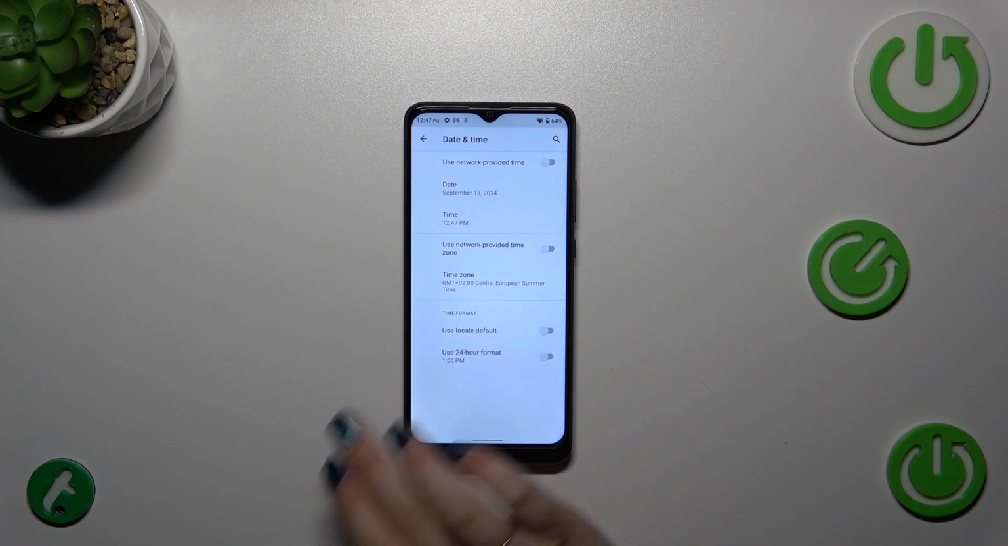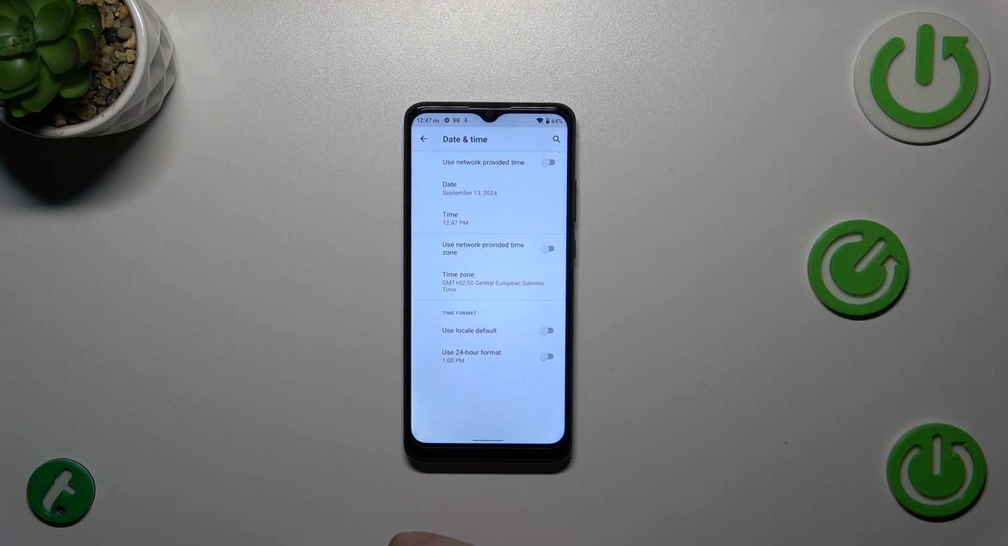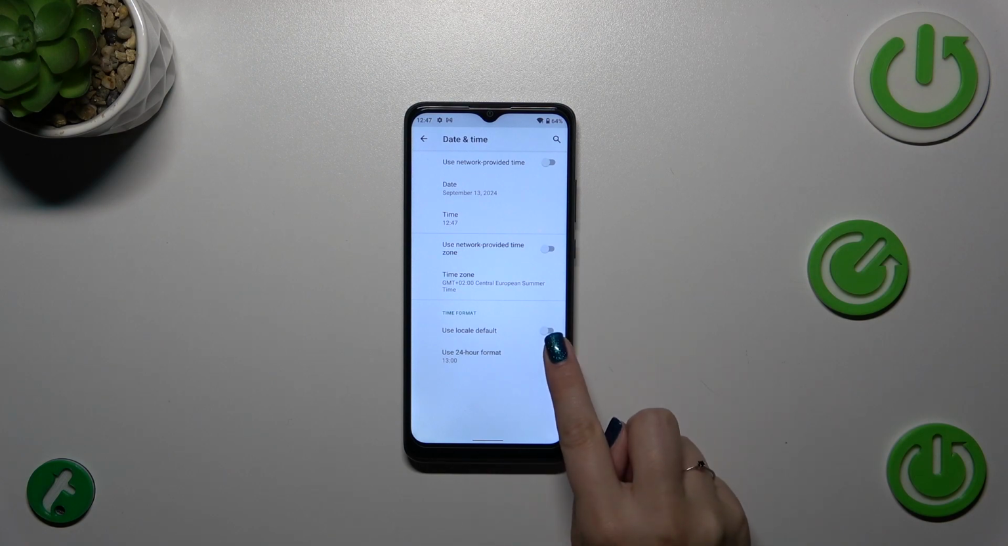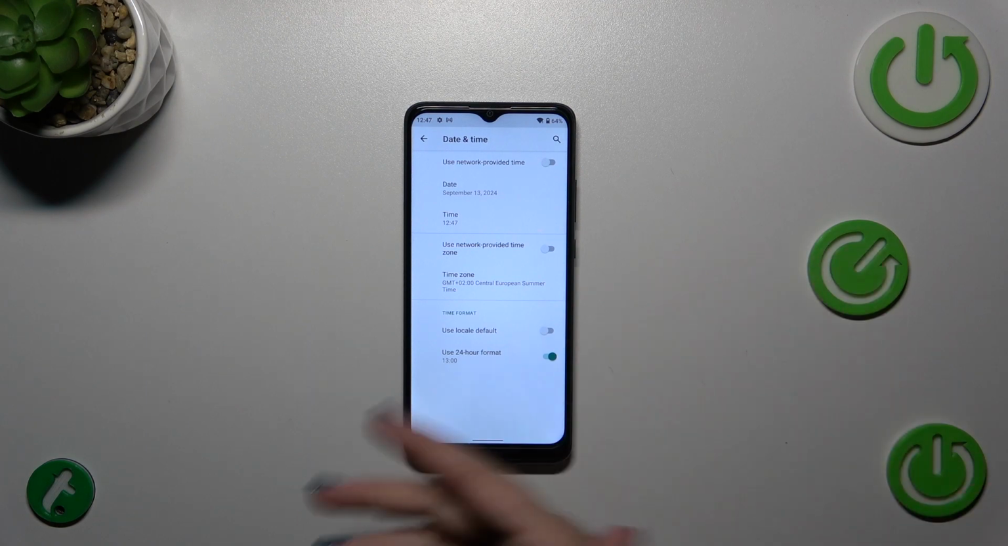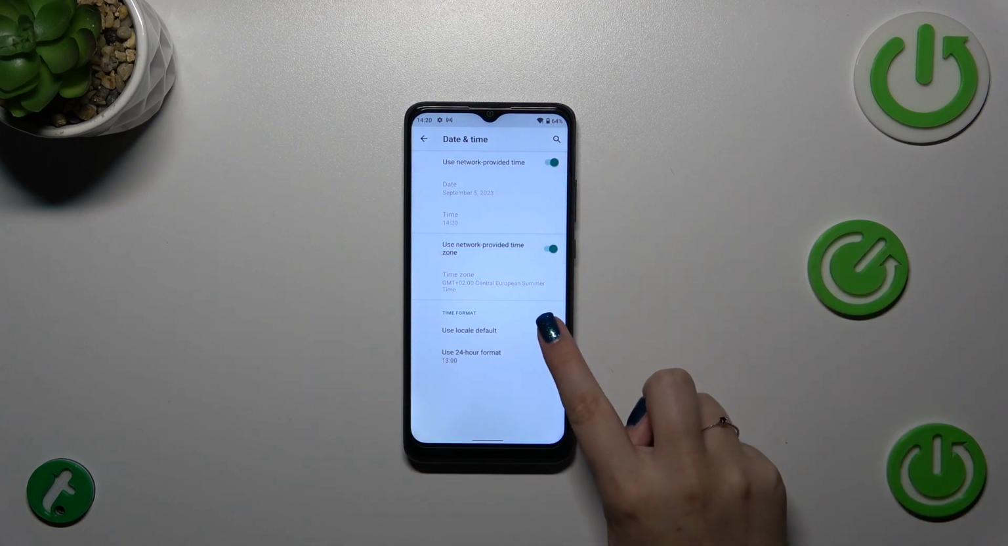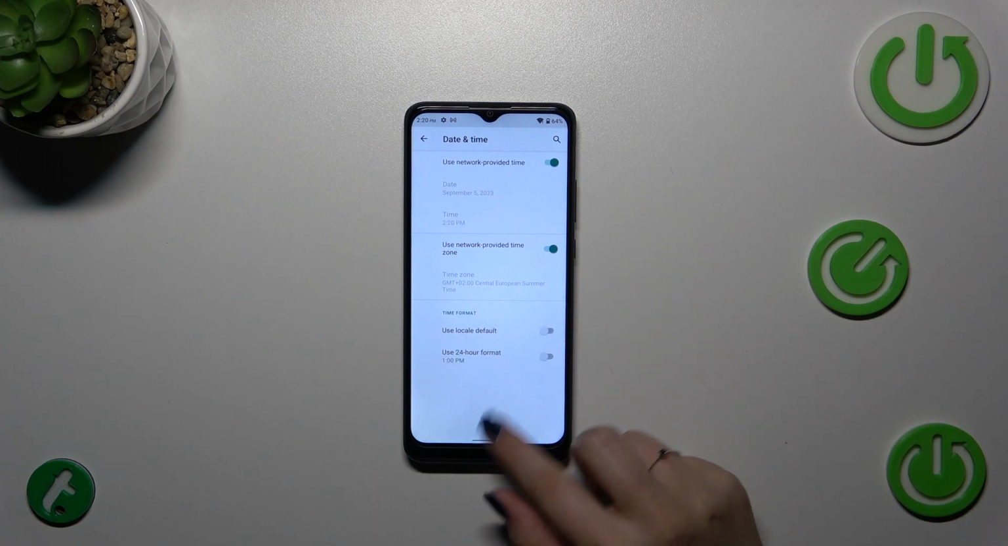Here we've got the time format, so you can either use local default or you can manually decide what format you want to use. Currently the 12-hour format is applied. If you want to use 24-hour one, just tap on the switcher and it will be of course immediately set. So basically this is the whole manual customization of date and time. Of course you can go back to all previous settings just by tapping on those switchers.